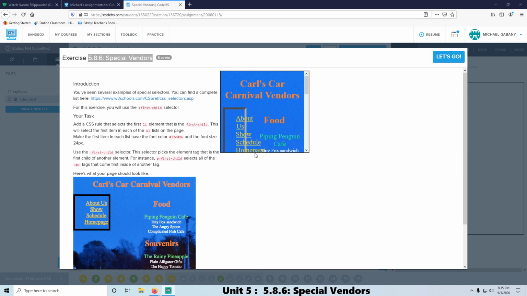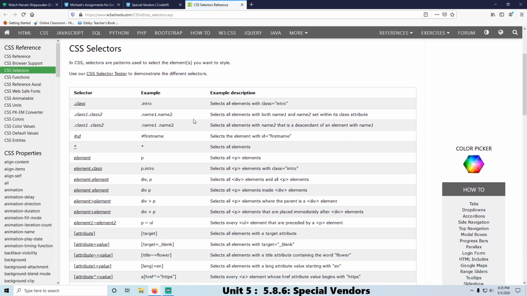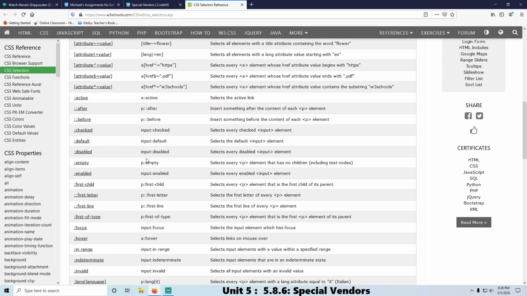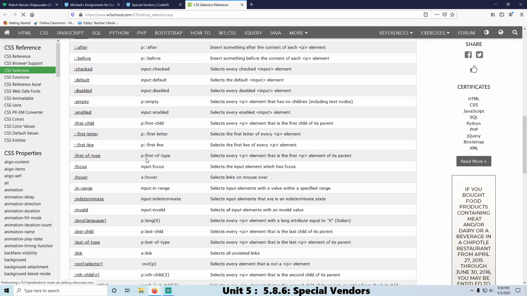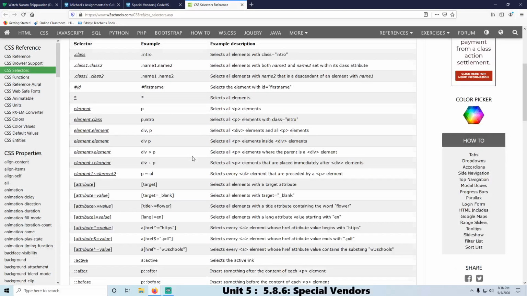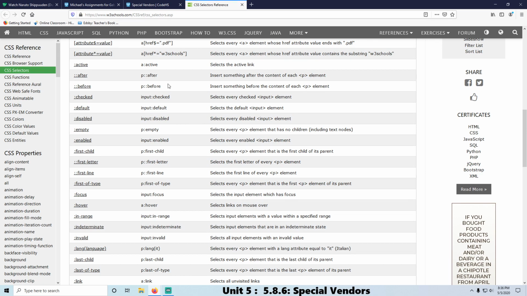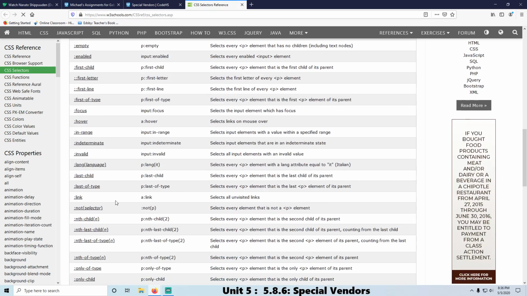Special selectors. What exactly do they want from these special selectors? This is 5.8.6. We are almost there, guys. You've seen several special selectors. You can find a complete list here. This is an amazing page.